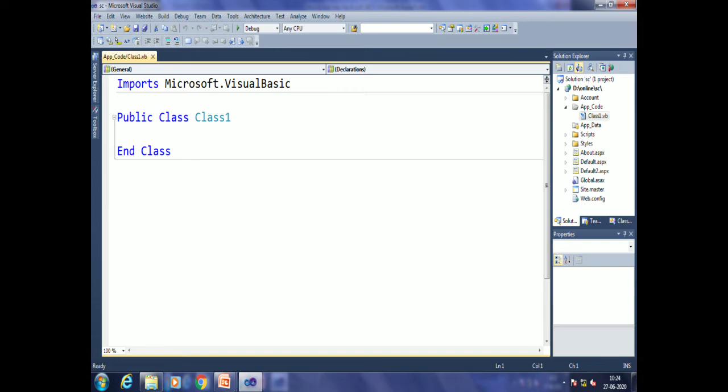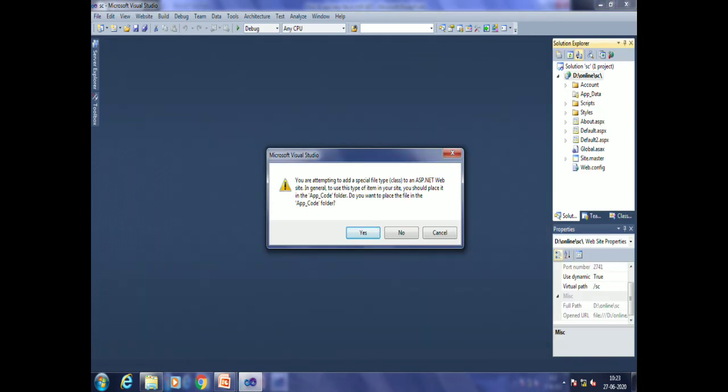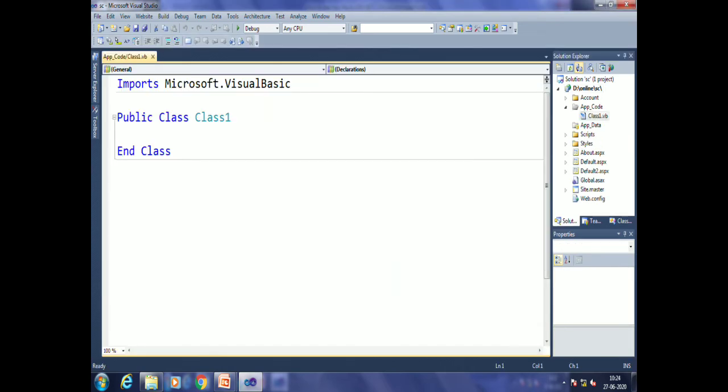I navigate to the previous slide. In the previous slide, look at Solution Explorer. We do not have the app underscore code folder, but as soon as we press Yes, Visual Studio will create one app underscore code folder and create the class file within it.